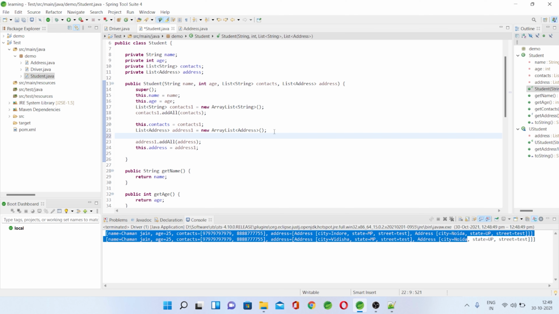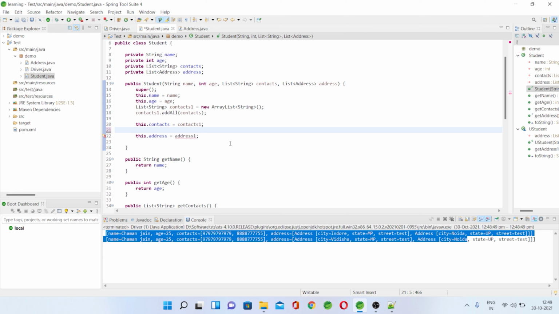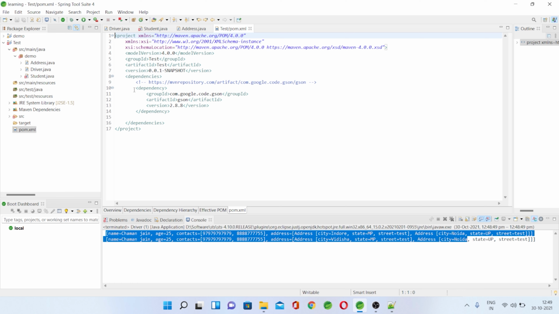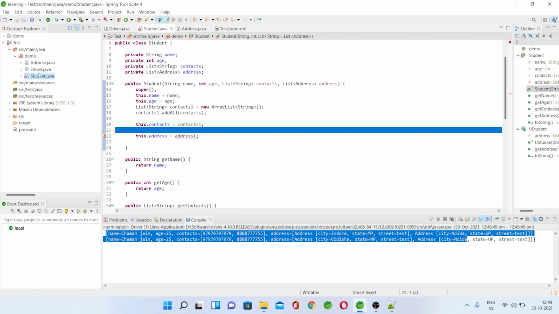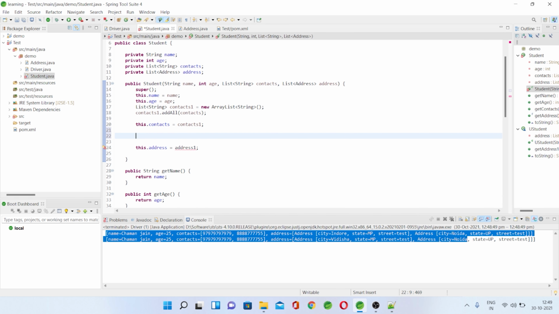If we do it this way, creating a new object every time, it will take a lot of effort. So I am simply using a third party library, the JSON library, that you can simply download from Maven Central. Okay, so how to clone with the help of the JSON library? Let me show you.